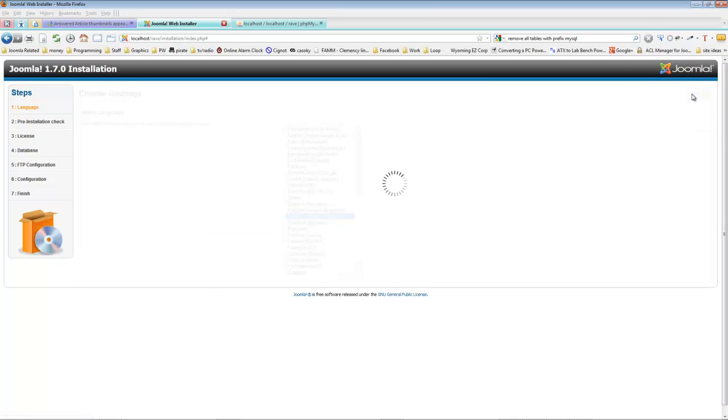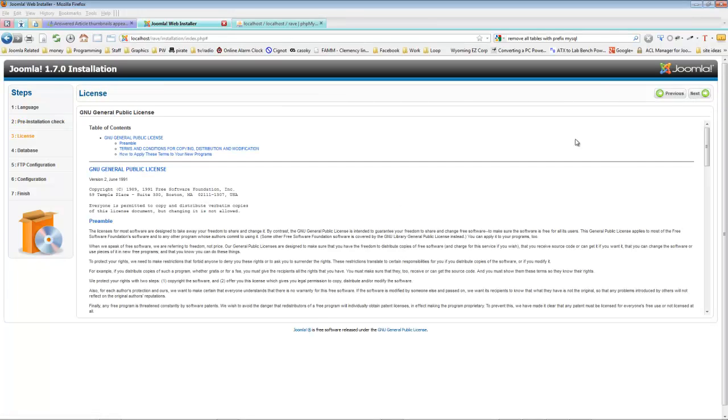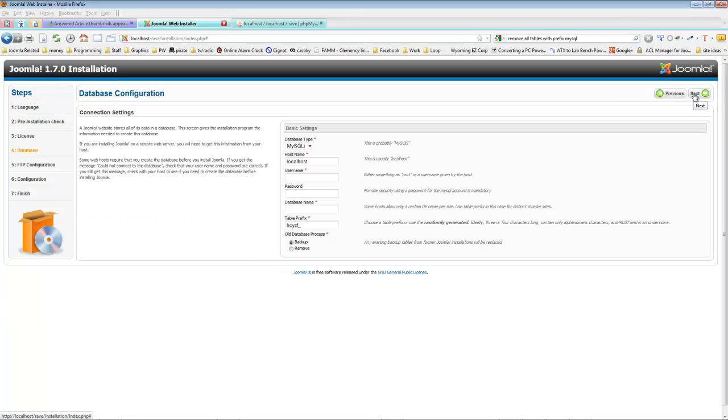Pick your language that you choose to use. If you have anything red here, you need to go correct it. In this case, display errors, although you should have it off. I have it on because I do development, so I want it on. Read your license. Now we start entering our database information.